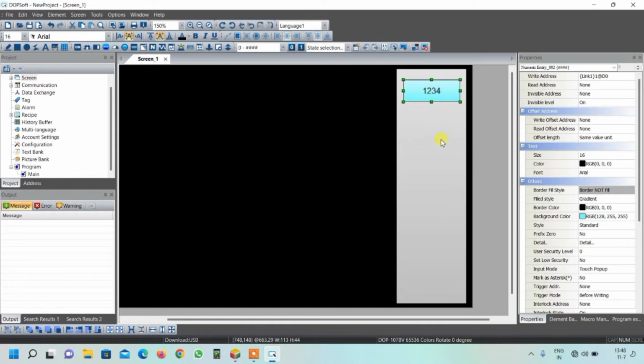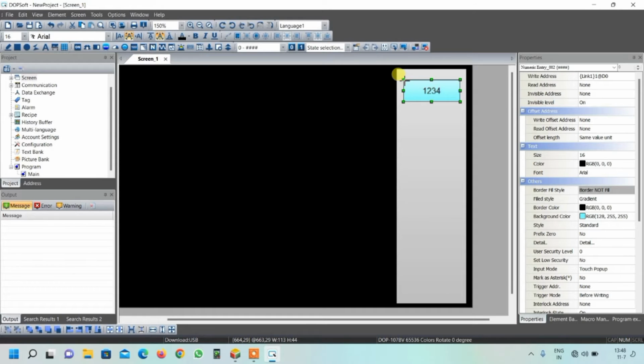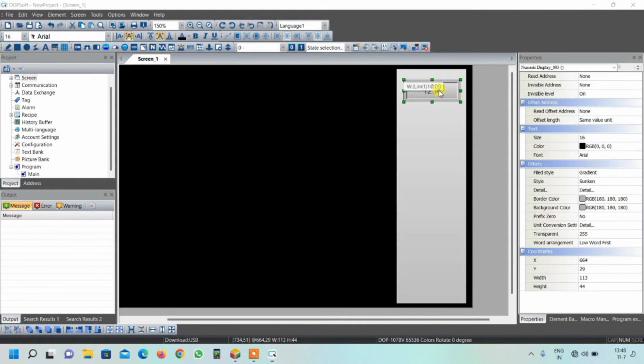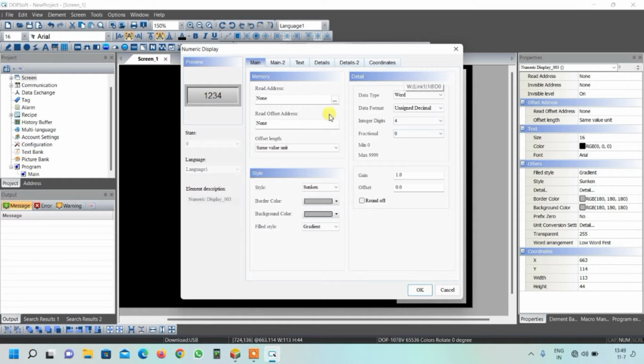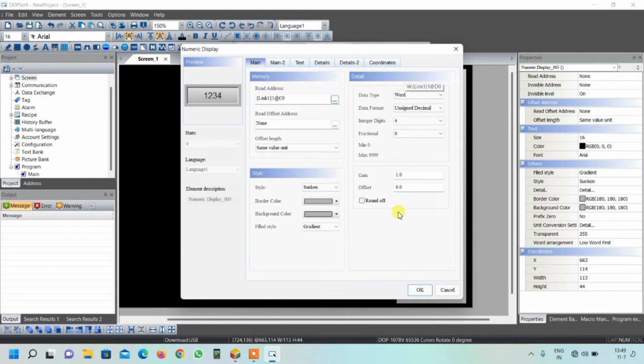Similarly, we want to display the present count sensed by the sensor. For that we need a display. So here I will click on display and select numerical display. Now I will draw over here so that I can draw the same size as before. Now I will just drag it down. Again double click over it to format this. First of all, here we will write its address. This represents the current value of the counter. So here I will write counter C0 and press enter.